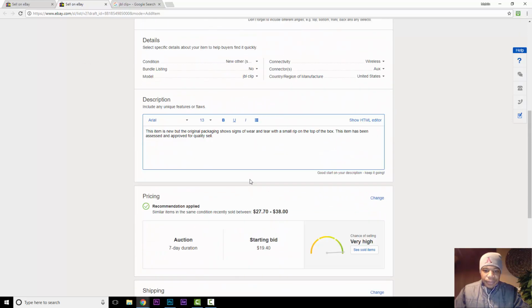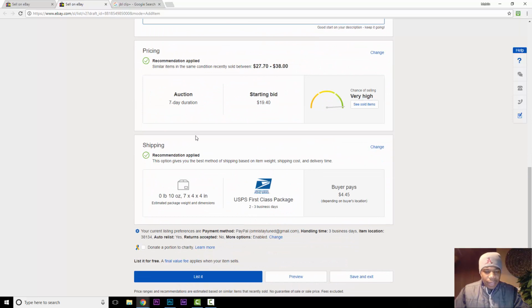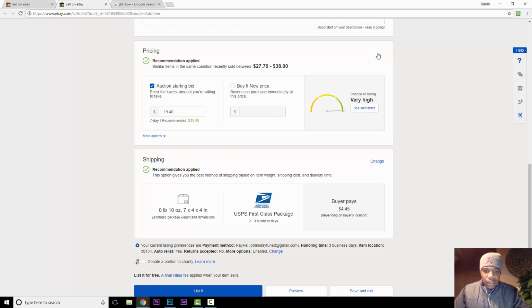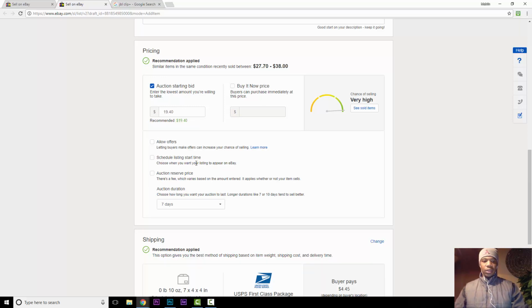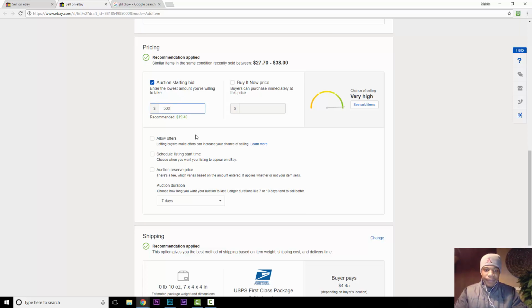So once you get down here, eBay will recommend a few things for you. You can either do an auction, so let's click change, or you can do a buy it now price. Auction basically allows you to set a price for your item, and you can set your price to whatever you want. You can say $500, if you want to.